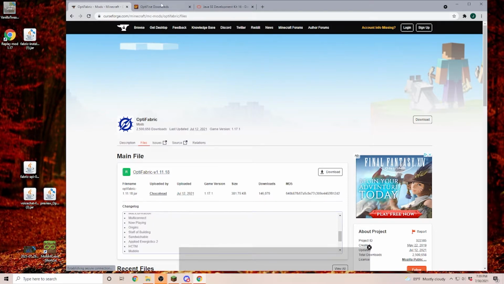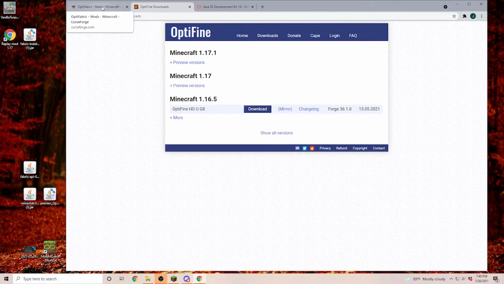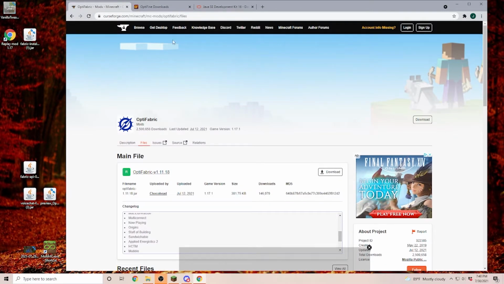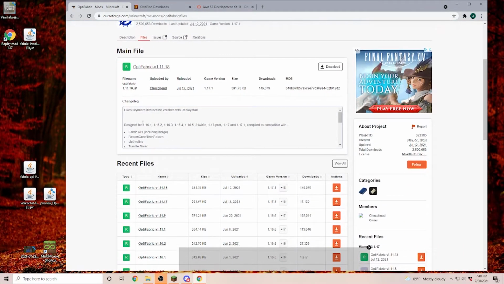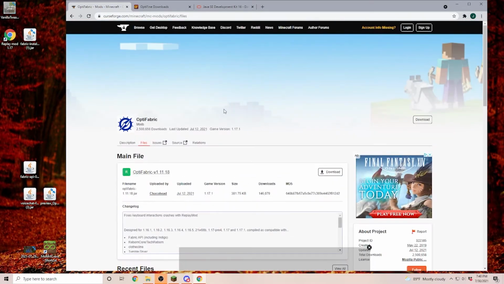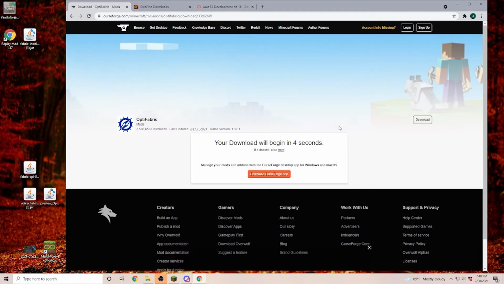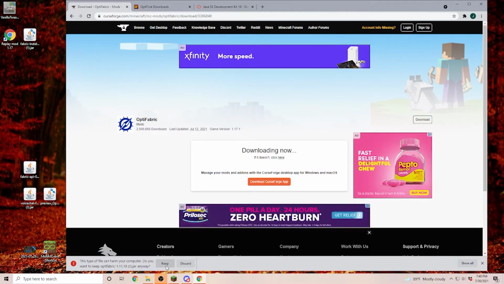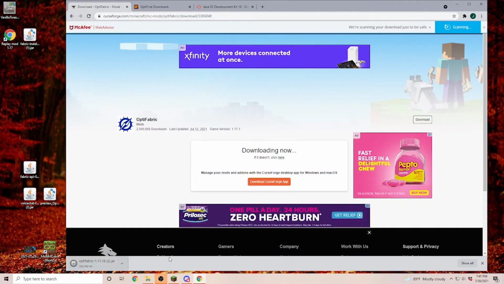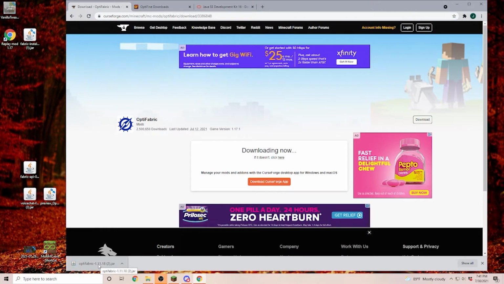So to get OptiFine running onto your Fabric version, we also need to install OptiFabric. If you go to OptiFabric, you can see the most current version is 11.18, and 11.18 works for anything from 1.16.1 all the way to 1.17.1. So let's go ahead and download, and that is bringing you to the download page. Once the time is up, you're going to get this field at the bottom left, click on keep, and it's downloading OptiFabric. Once it's downloaded, drag it onto your desktop.